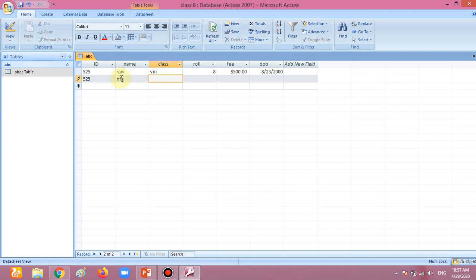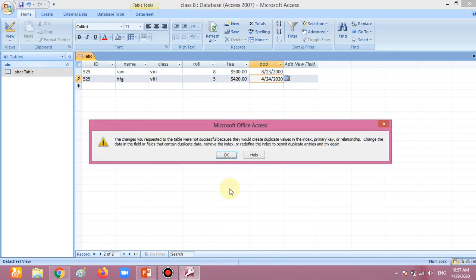Okay, choose any date. Okay, now when we go to the next line, the change is required there, it is not successful because it creates a duplicate value. You see there is a duplicate value, and why does it show only in the ID?